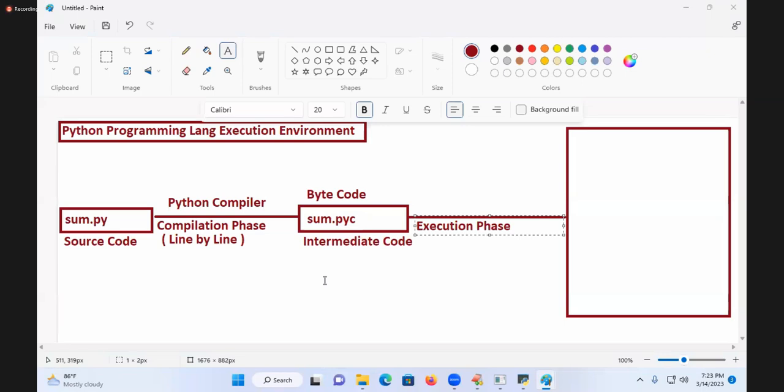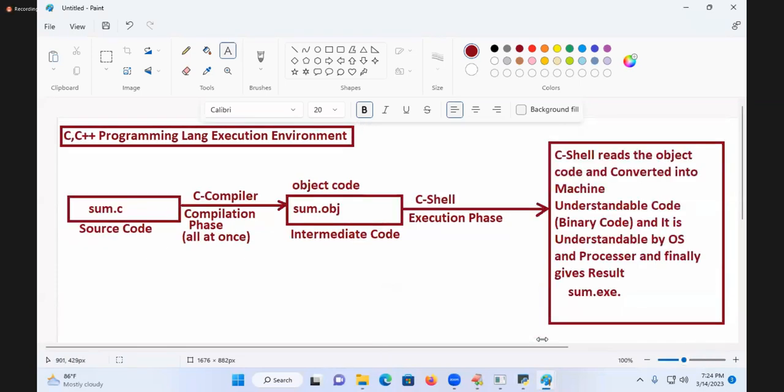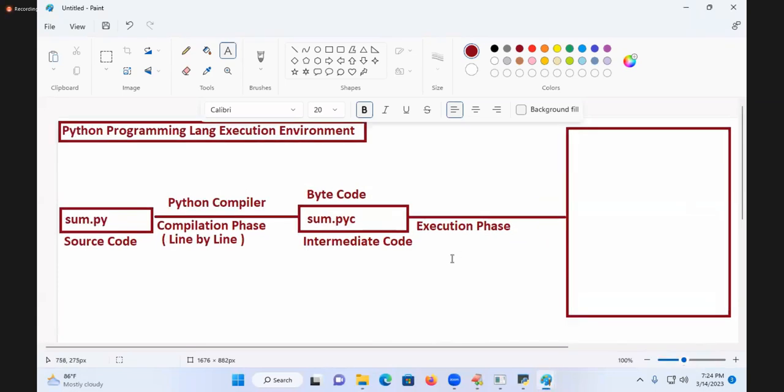The Python compiler. The Python compiler reads what code and converts it into what code? Bytecode, whose extension is .pyc. Who will generate bytecode? Python. What is the intermediate code of Python? Bytecode. That's all. So now I'm going to come to which phase? Right. Who is executing the C program? C shell. Who will execute the Python program? P shell. Very dangerous candidates.